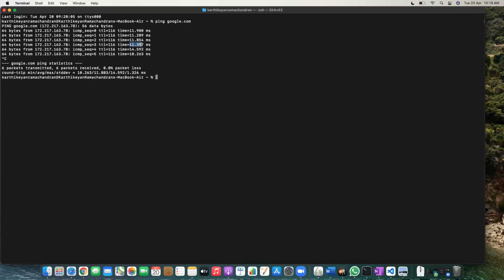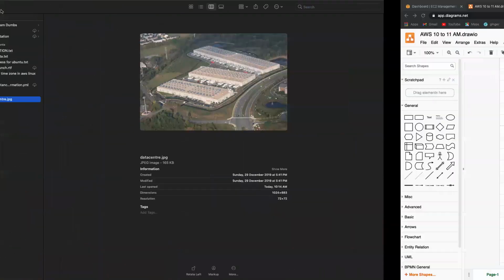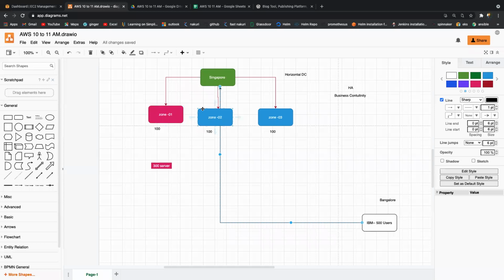So we do have Google server at Bangalore itself. So we are doing domestic communication at this point. But you can come back to this architecture. It is international communication. Obviously, it is international communication.